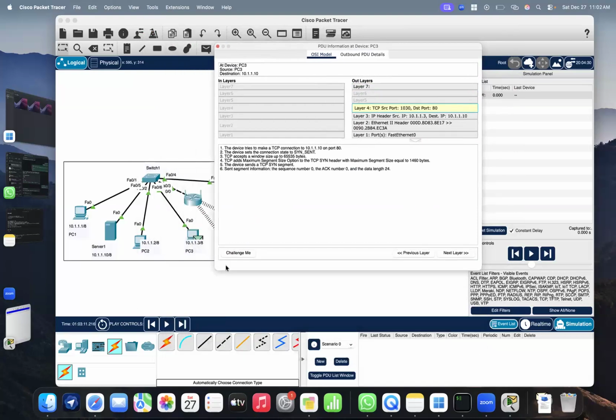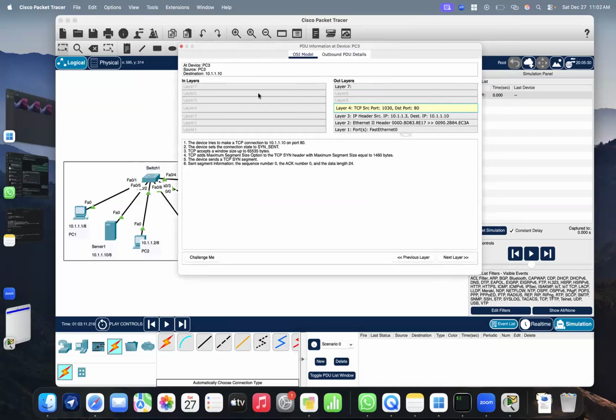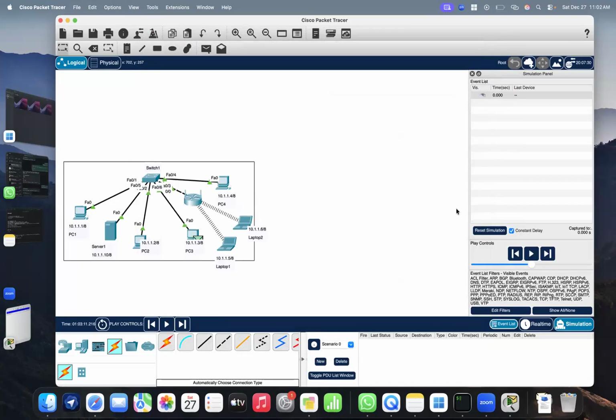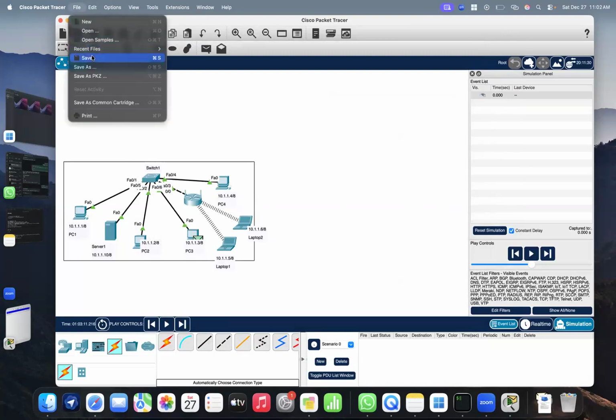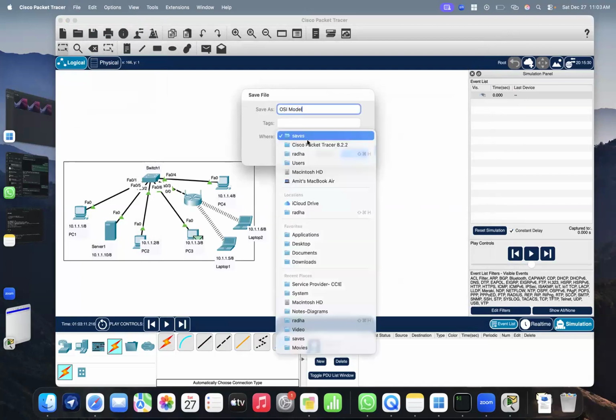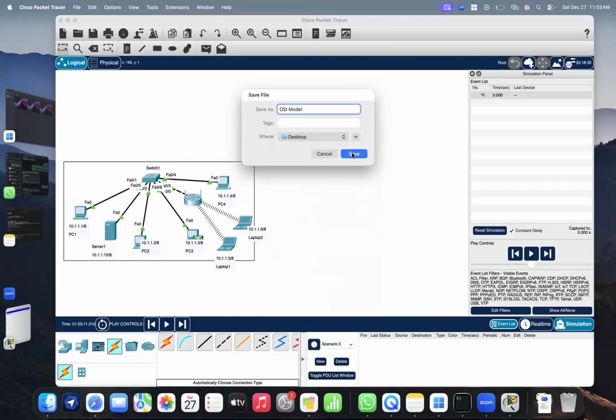My mind is now not able to grab more. No issue, man. Sure. So let me save it, okay? Save a file. Let me see. This was the OSI model, no? Desktop is fine, I think. OSI model.